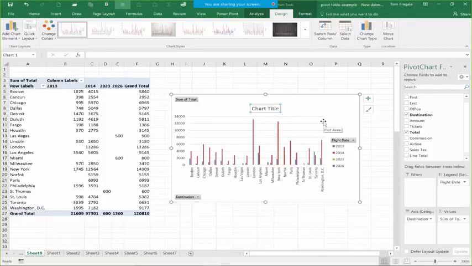Now you would want to type over that, so I'll type in Sales by Destination by Year. Sales by Destination by Year. When I hit the Enter key, notice how the chart title now says that.